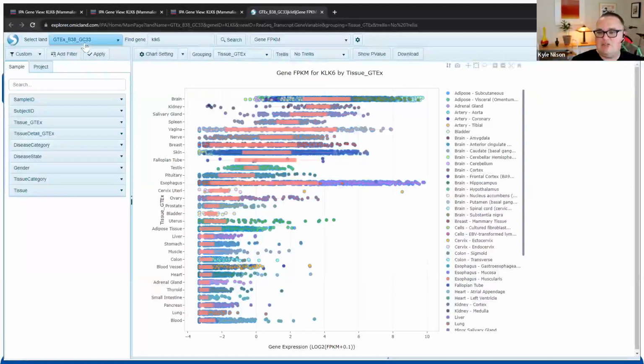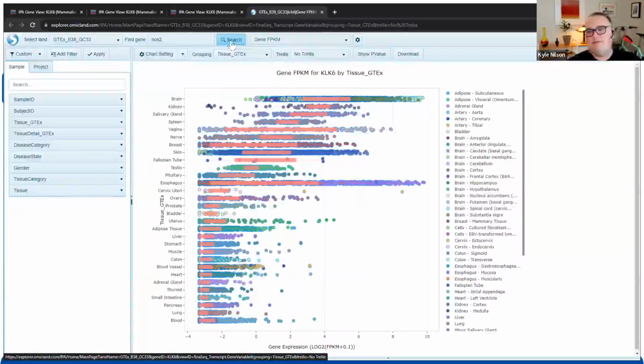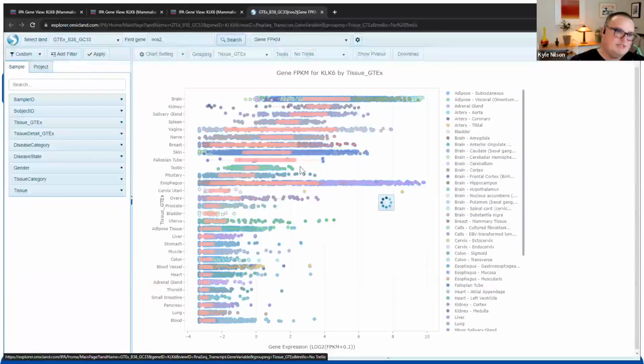In addition to the land selection, we also have this window where you can type in a different gene. So once you're done looking at KLK6, if you're interested in something else, you can always search for it. For example, if I wanted to, I could change this to NOS2. And once I do, I can click it from this drop-down menu and then hit this red search button. And that will load the result.